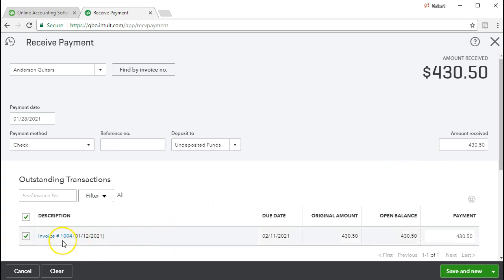This clearly would be the invoice. This is the invoice that we created in the past for Anderson Guitar, presumably for a guitar that was sold, and now we are receiving payment for that. When we record this, a journal entry will be recorded.